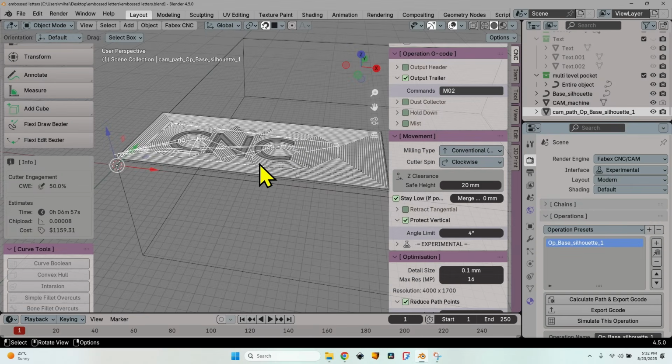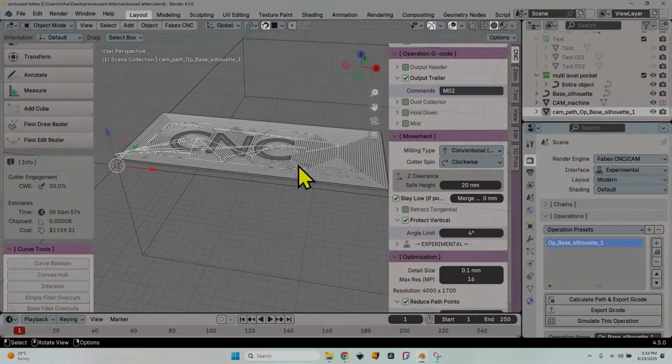What you need to know when exporting the G-code file is that you need to have the Blender file saved and the G-code file will be in the same folder. Otherwise, you will struggle to find the G-code file, which is not something that you want. So remember, first save the Blender file and you will find the G-code files in the same folder.